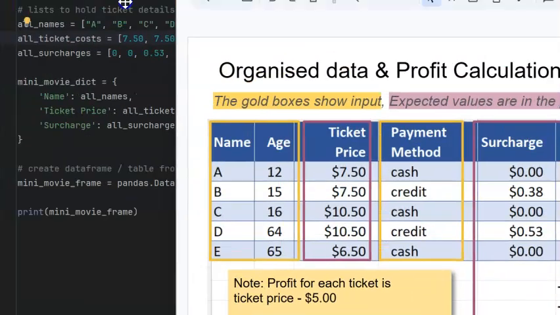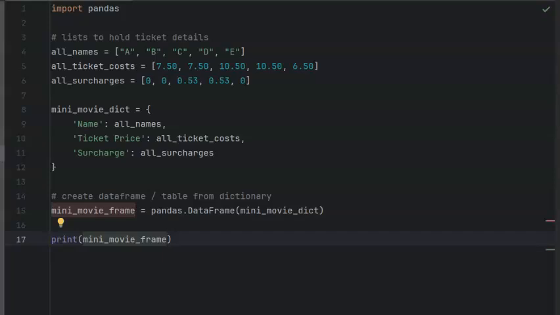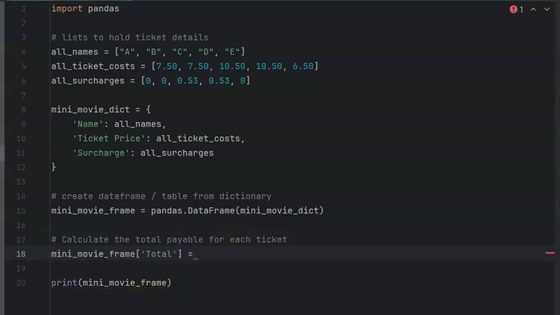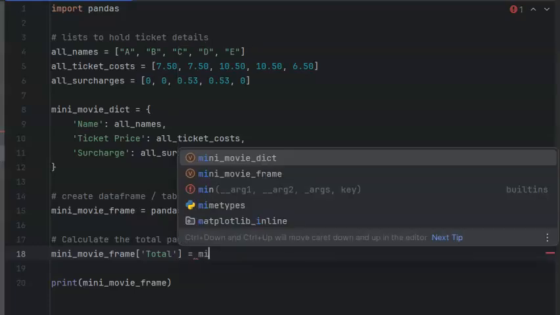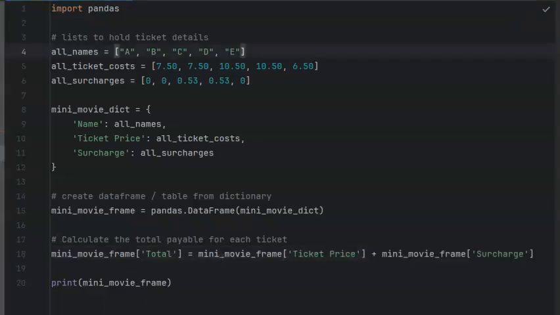One option would be to add in some additional lists and add in the additional data. And in an assessment, this is a good trialing opportunity. You want to think whether it's worth making the list or if you want to get Python to calculate the column for you. In this case, I'm going to get pandas to do the work for me. After where I create my movie frame, I can put in a comment saying what I'm going to do. And I can say, make me a new column called total. And this column is going to be my ticket price plus my surcharge.